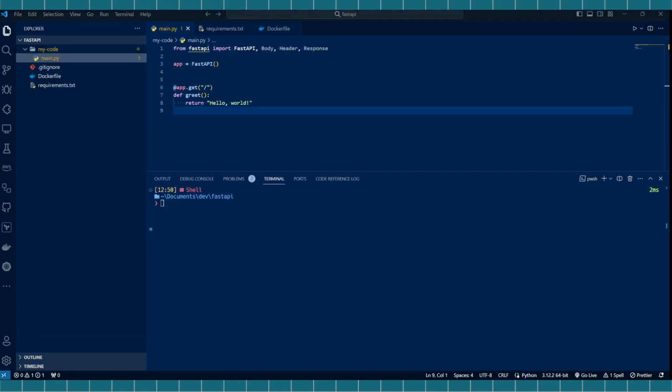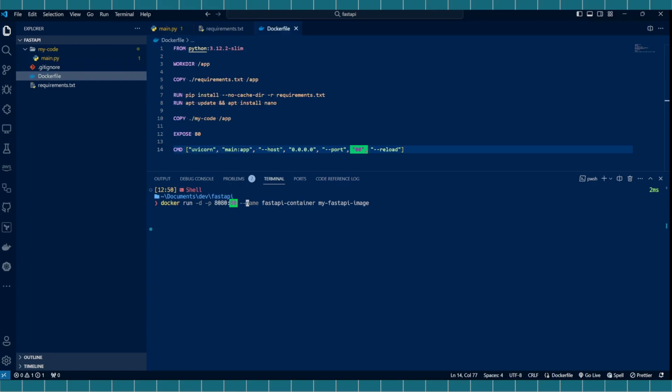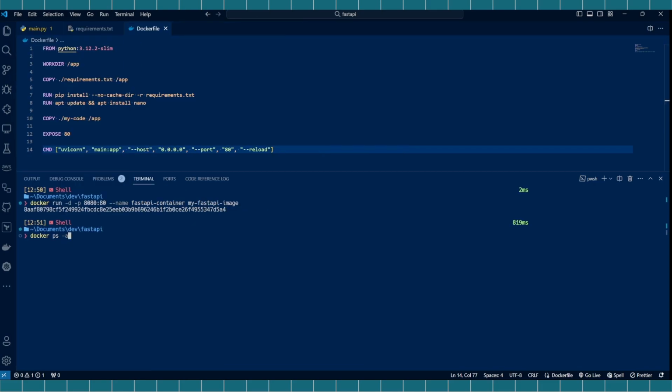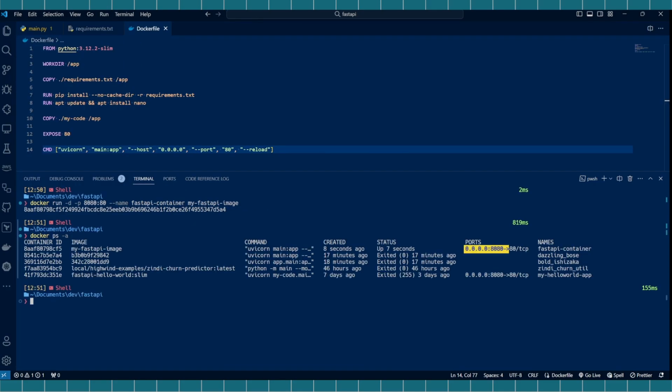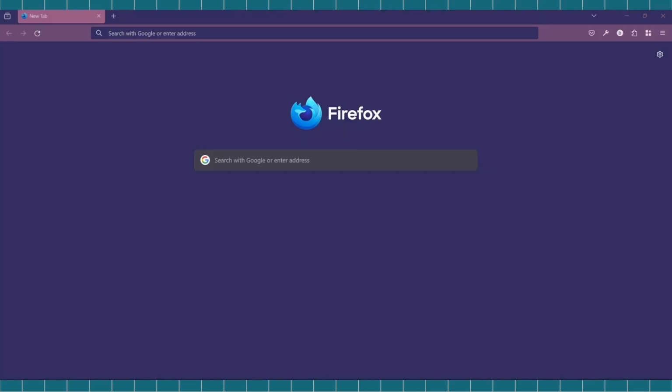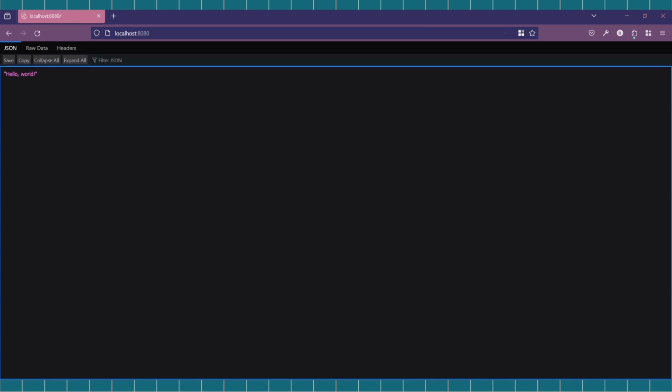Previously, we've seen that when the container is running, it listens on port 80, but we are unable to reach this port because we have not mapped our localhost to the container's port. So I'm going to run docker run with port 8080, which is the host port, and map it to port 80 on the container. Now, when we run docker ps, you'll see 0.0.0.0:8080 mapped to the container's port 80. Now, if we open our browser and go to localhost:8080, we can see it returns hello world.